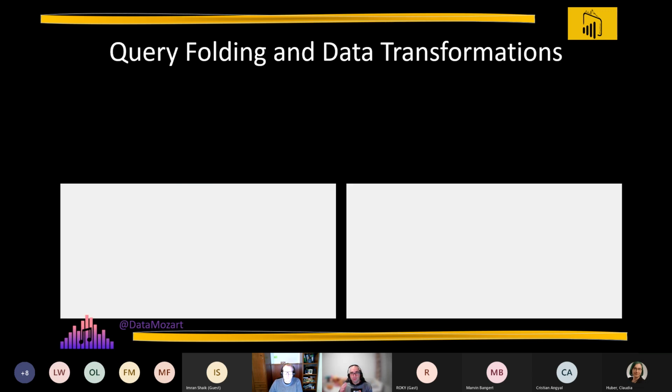Now, don't be confused when it comes to data sources that support query folding in general, like SQL databases, for example. It's important to keep in mind that not all transformations can be folded and pushed to a data source. So just to be clear, the fact that a SQL database supports query folding doesn't necessarily mean that your query will fold. There are some Power Query transformations that simply can't be pushed to a SQL database engine.